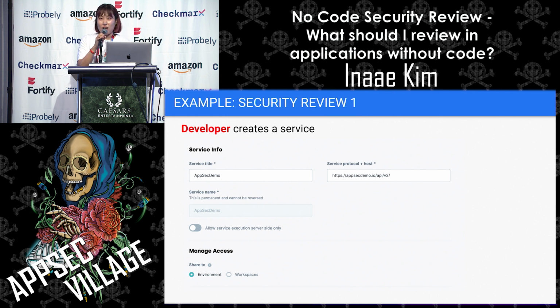First thing, I'm gonna take a look at 2 areas. First is the service administration page, where the developer creates the service. And the second area I want to take a look at is the application, where the developer adds the service. So now let's take a look at the service administration page first.